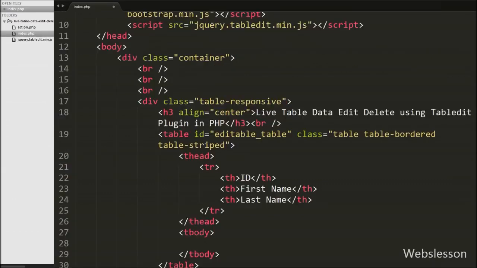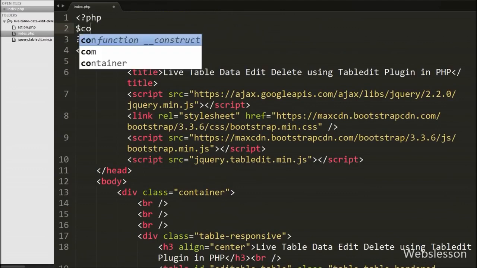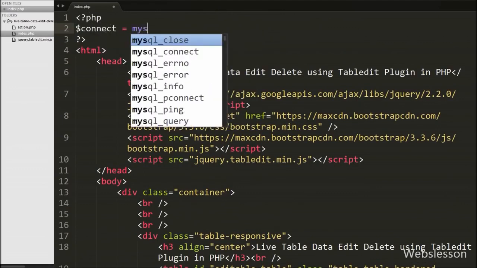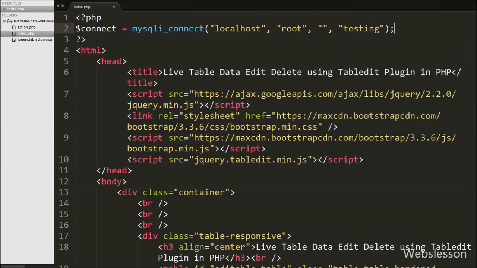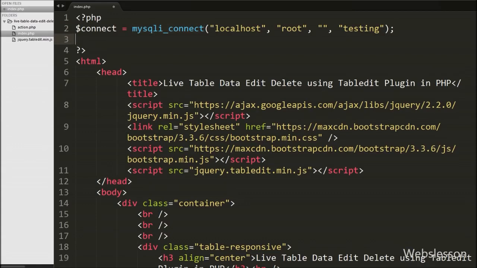Now we want to load user data under this table from the database. So first we make the database connection: we write the $connect variable equal to the mysqli_connect function with 4 arguments: host name set to localhost, username set to root, password set to blank, and database name set to testing. After making the database connection, we write the $query variable equal to select star from user table order by id in descending order. This query will fetch data from the table.